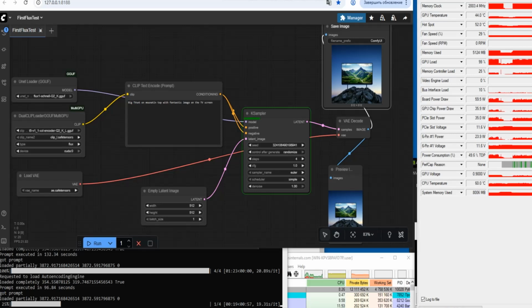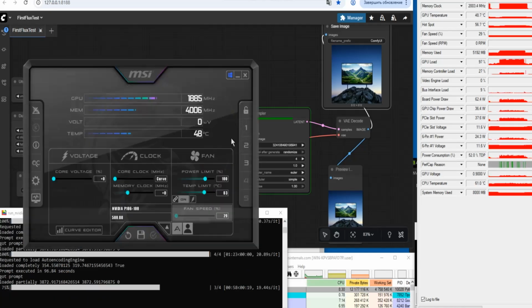20 seconds per iteration. Without power limit, 20 seconds. With the power limit turned on, 22 seconds. In general, it is already clear that the power limit is not a big hindrance for the task of generating pictures. The time difference is insignificant. Thus, I put the power limit on a constant basis.